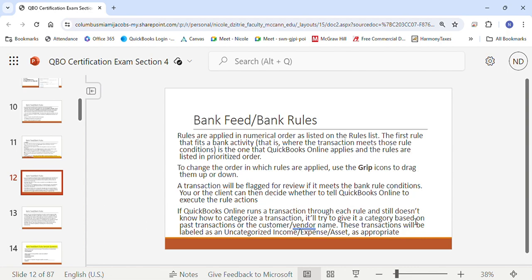To change the order in which rules are applied, you use the grip icon and you drag it up and down. The transaction will be flagged for review if it meets the bank rule condition. You or the client can then decide whether to tell QuickBooks Online to execute that rule.